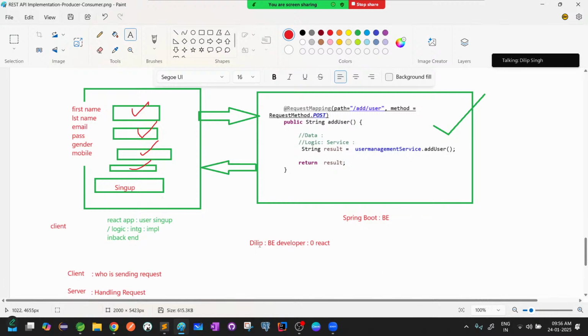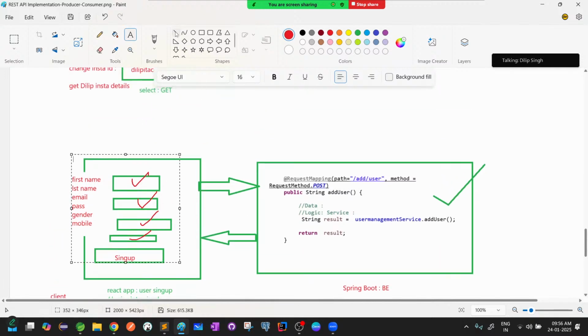If I don't know, as a backend developer, I'm not a full stack developer. I'm a backend developer. I have zero knowledge in React. I am 100% good in the backend, but I'm zero in React and front end. Then how can I test it? Not only React. Who knows? Today it is React.